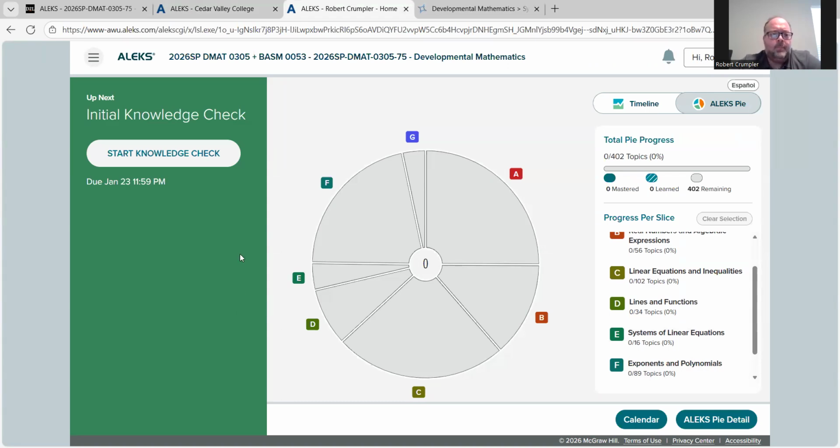You will be asked to go through and download the lockdown browser if you haven't done so already. And then from there, you'll see on the page the initial knowledge check. You have to go through and complete that before you have access to the homework. So you'll just click start the knowledge check and work on the assignments. And again, as I mentioned earlier, allow yourself 90 minutes. You'll have no more than 30 questions to go through and complete.